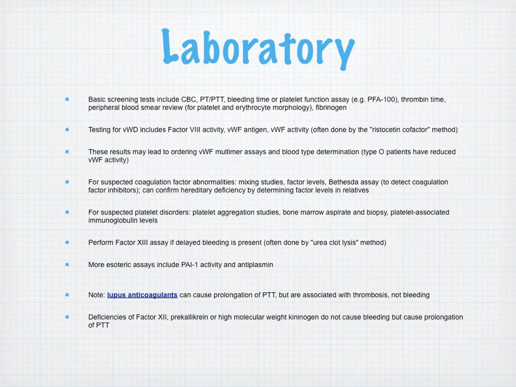All right. Laboratory screening. So what are we going to do? Our basic screening is going to be a CBC, a PT, and a PTT, bleeding time or platelet function assay. And then you can read the rest of this when you have time.